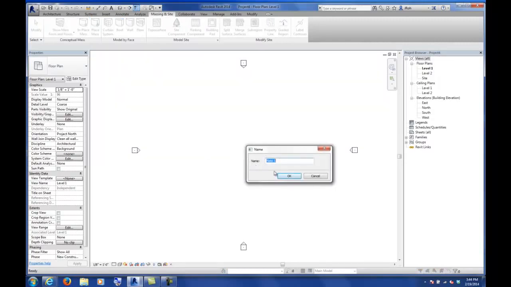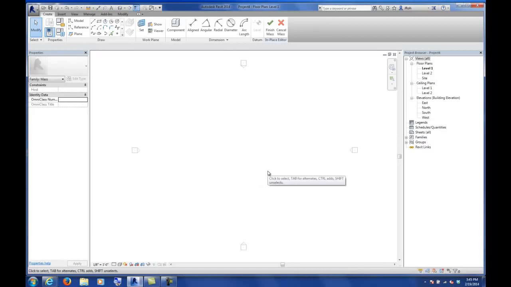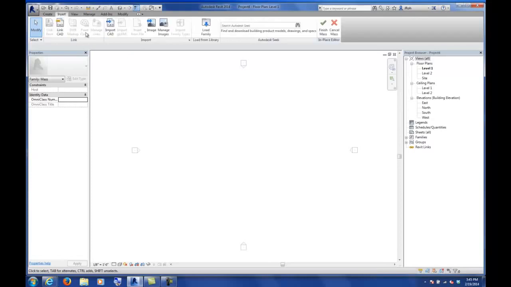And I'll just call it Mass 1 for now. And this is where you would bring in whatever import that you would like. So once you're in this In Place Mass, you can go to Insert at the very top. And here we can import a CAD file or we can link it. We actually want to import because importing it will allow Revit to sense the different parts and pieces of the file, and then we can eventually attach some walls and or floors or roofs to it.